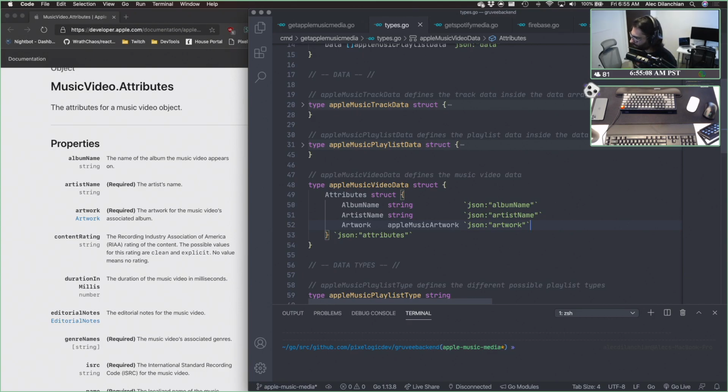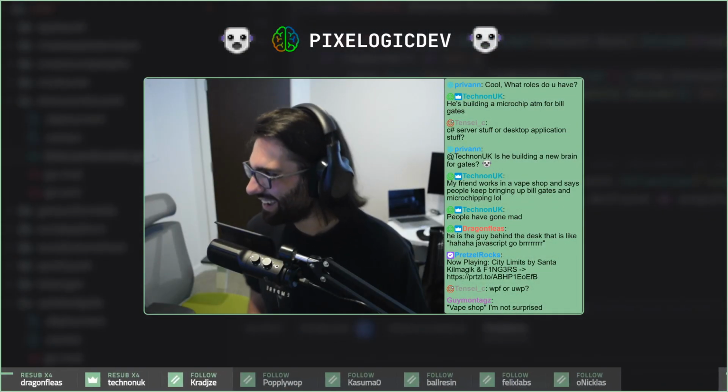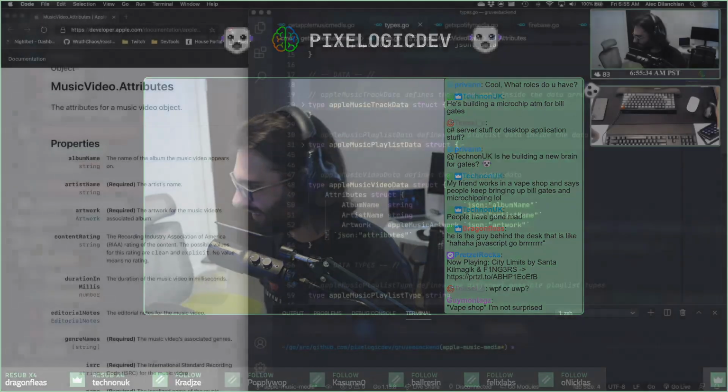It's building a new brain. No. My friend works in a vape shop and says people keep bringing up Bill Gates and microchipping. Oh no. He is a guy behind the desk that is like, ha ha ha, JavaScript go burn. Excuse me, what was that? JavaScript go brr. Is that what we're talking about?